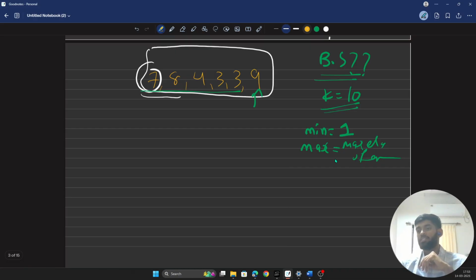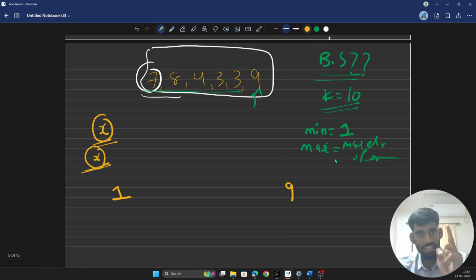Now let us think of binary search. 1 candy and here 9 candies. So if I give you some x number of candies, please make sure, and I ask you whether, using this x number of candies that each child will be getting, can I feed my given k number of children? Sorry, not children's, children. I am giving you x candies that each child will get.